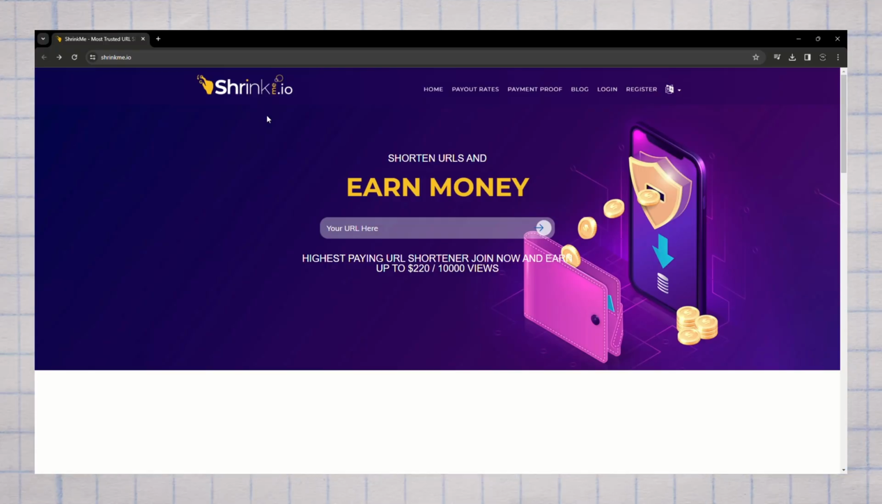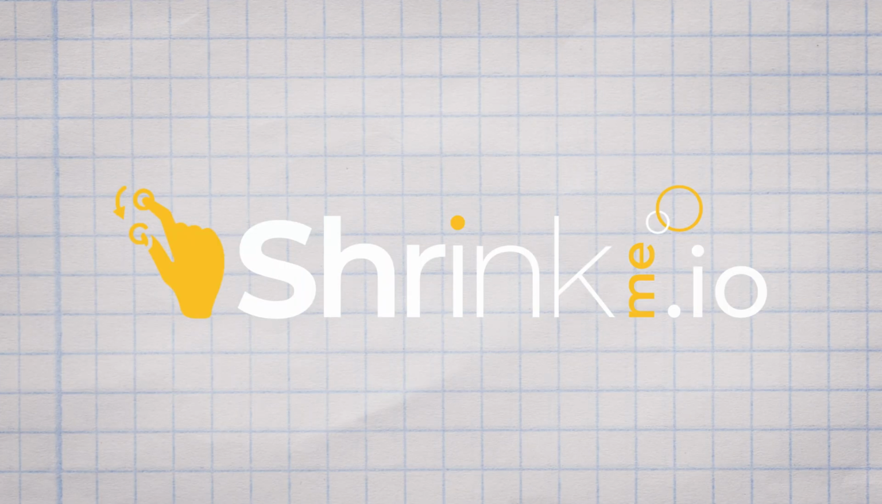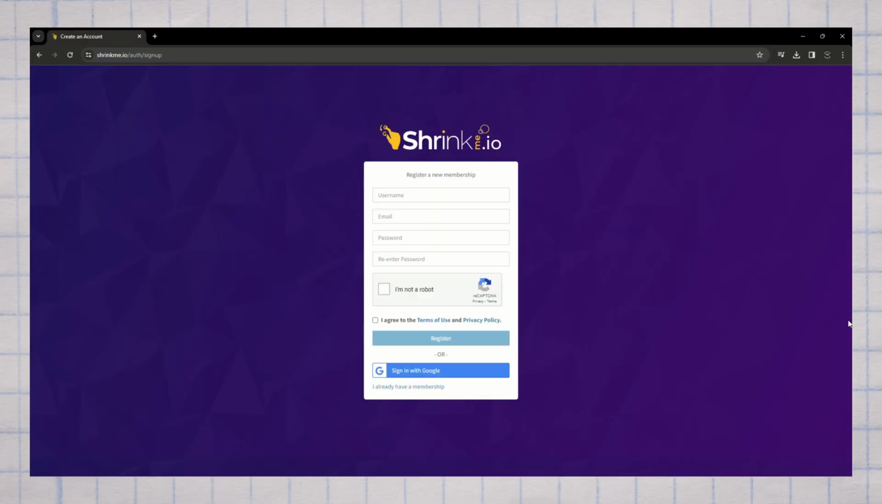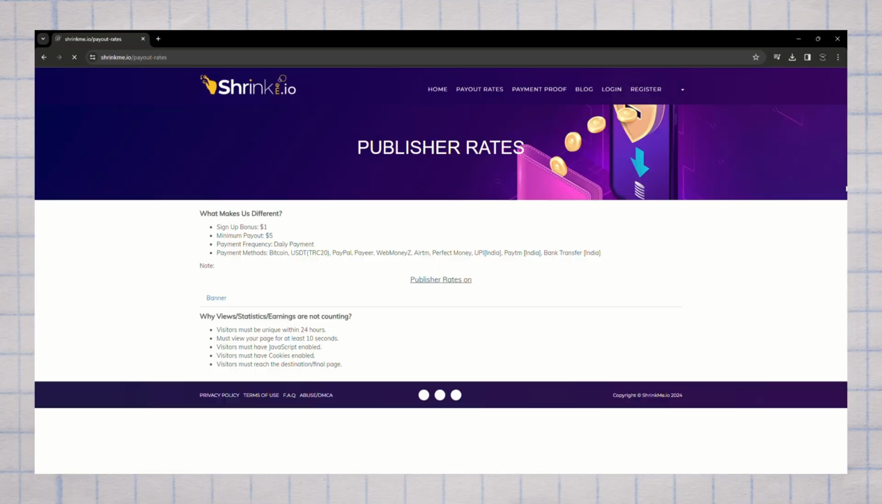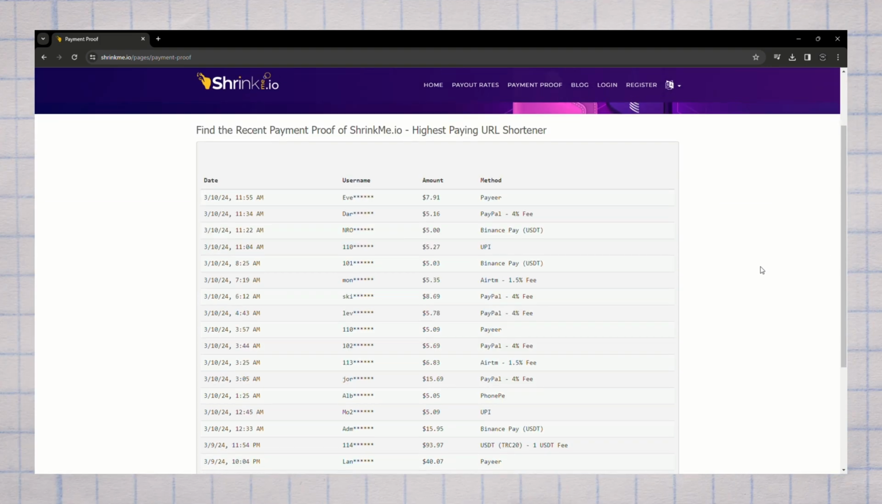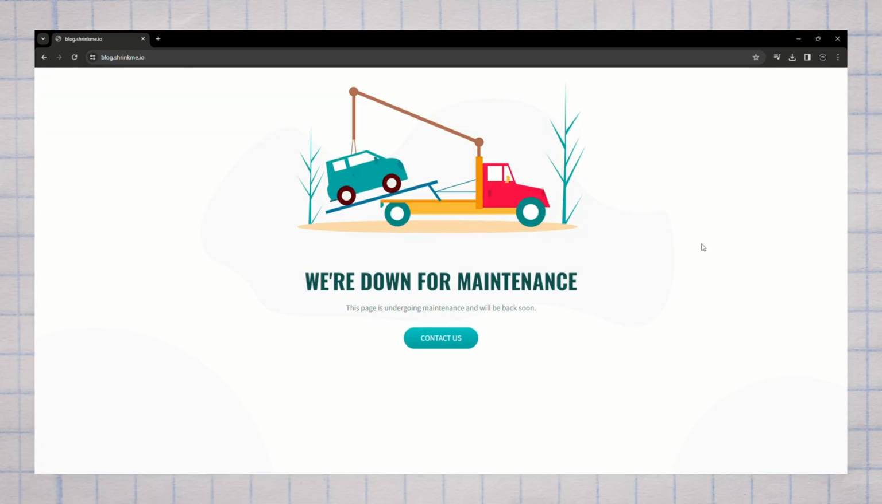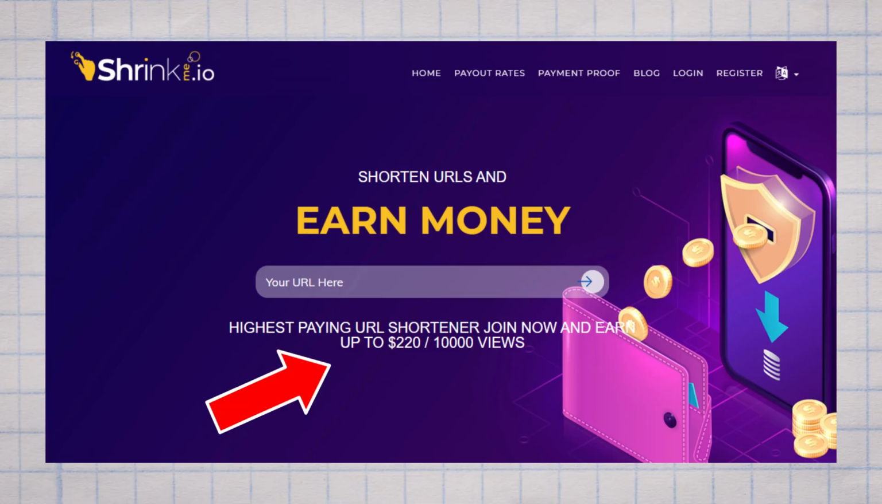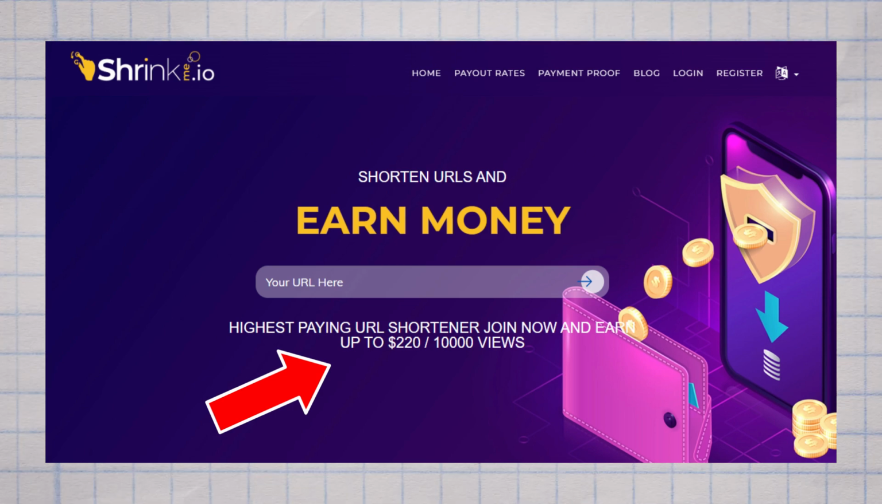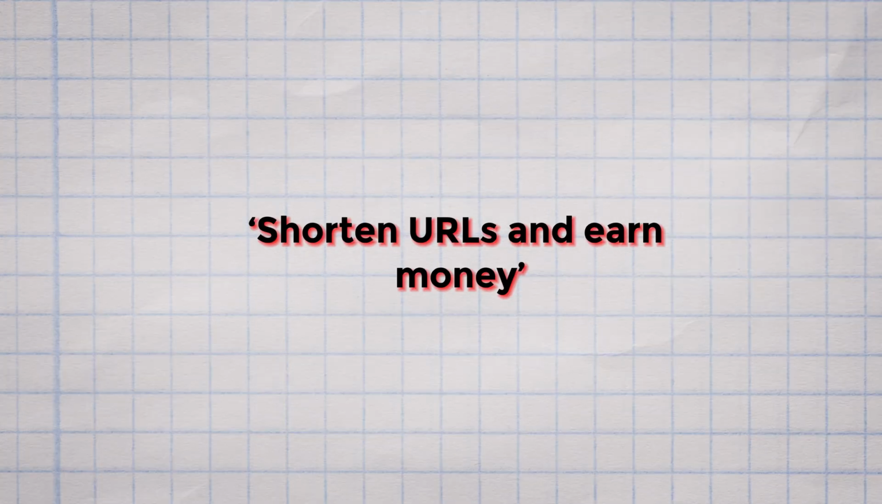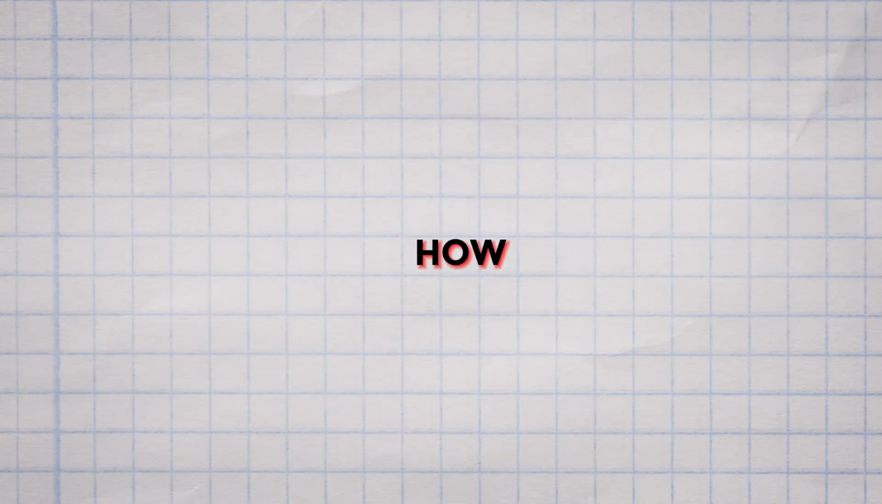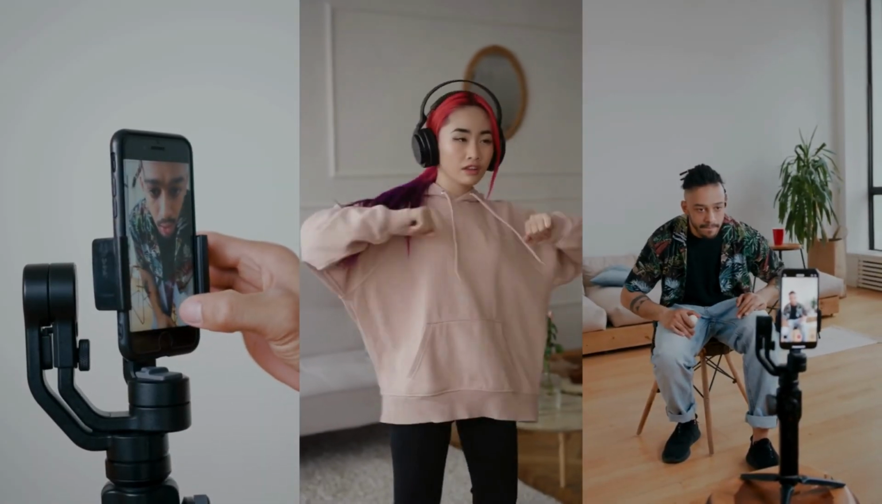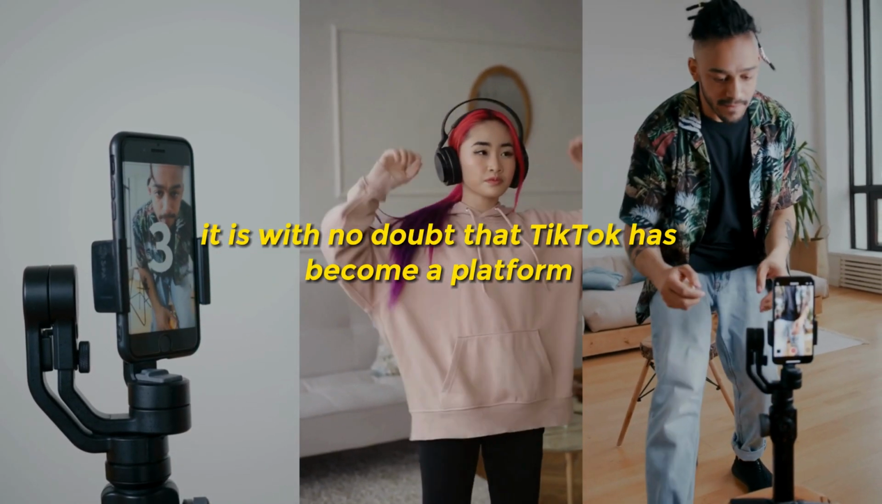For the revelation of the website that I was talking about, here it is. Presenting Shrink.io, the most trusted URL shortener, where you can copy and paste your video URL and generate a shorter link for better presentation. It says here that you can earn up to $220 per 1,000 views. Shorten URLs and earn money. How does that sound?